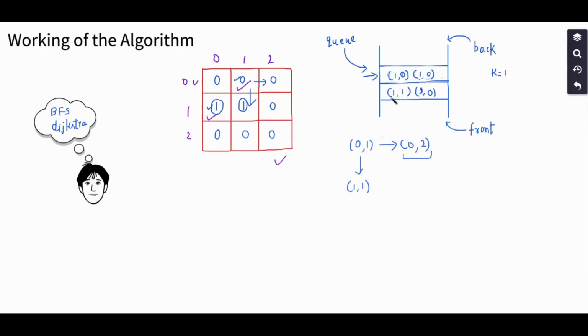Here you see that to reach cell 1 1 we require 2 steps, and to reach cell 0 2 we require 2 steps, and we do not have to remove any obstacle to reach this cell because along this path we do not have any obstacle. Therefore we put 1 as it is.